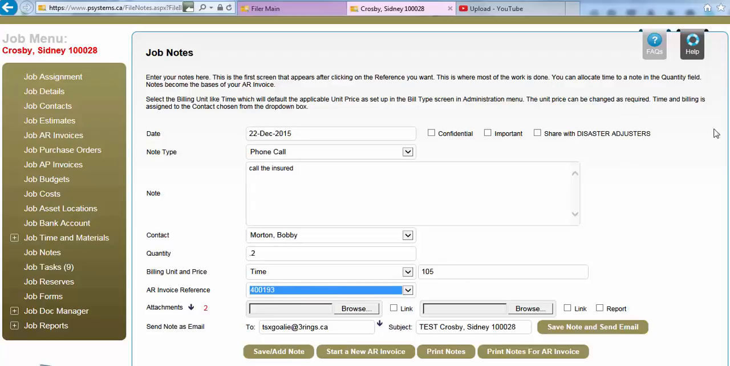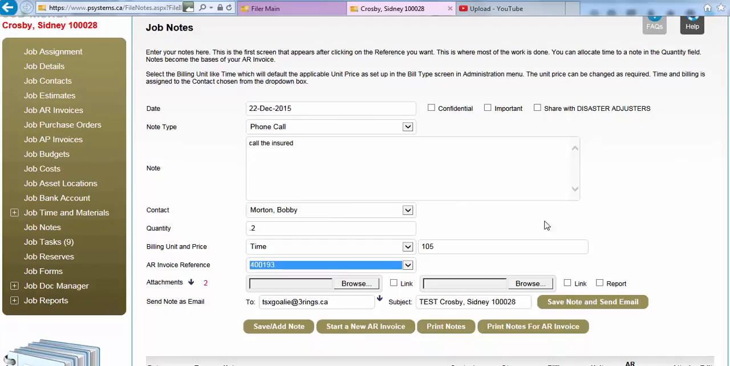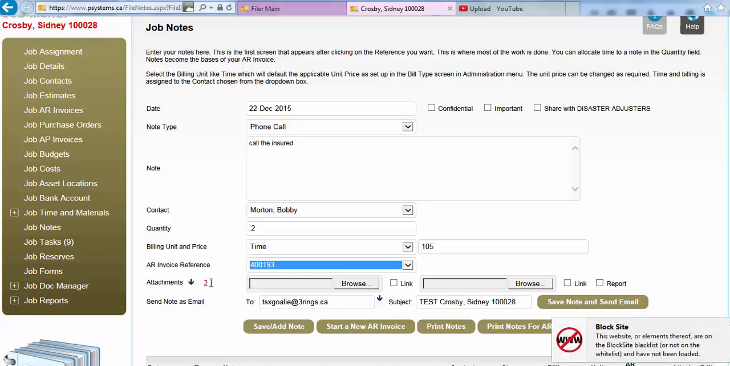You can also use the system notes to send emails. In this example, if you click on the blue arrow, this will access the attachments that you already have loaded into the file. In this example, I've selected two of them. Send the email.